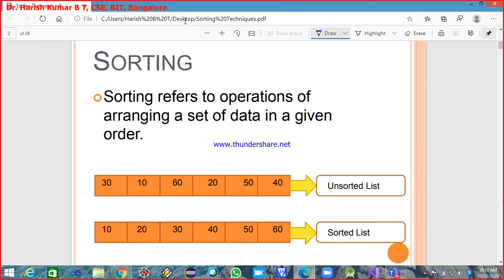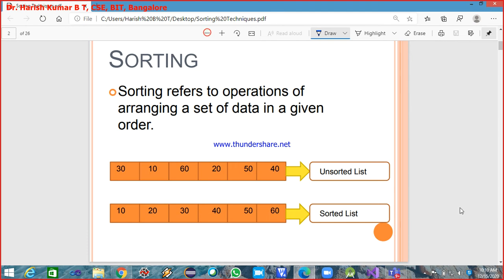See, sorting is the operation of arranging the data in a given order. So you can have a sorted list and an unsorted list. What you are seeing is the unsorted list here, and this is the sorted list. Now we're going to understand the techniques: first, for sorting, how do we sort the given unsorted list into the sorted one?